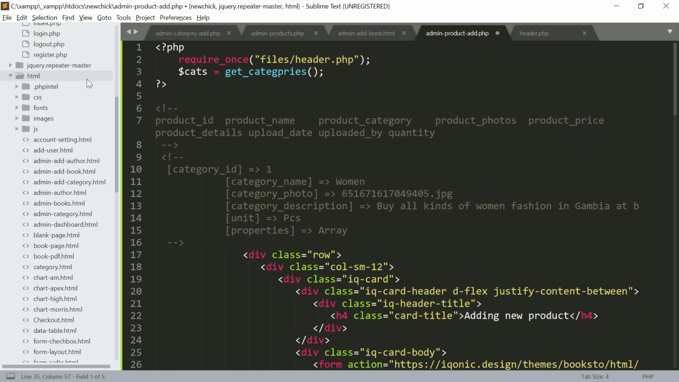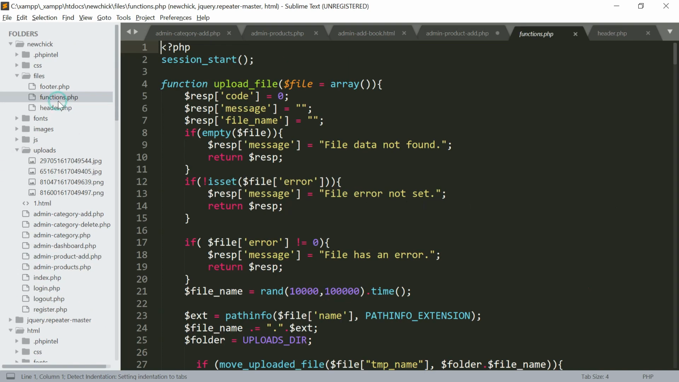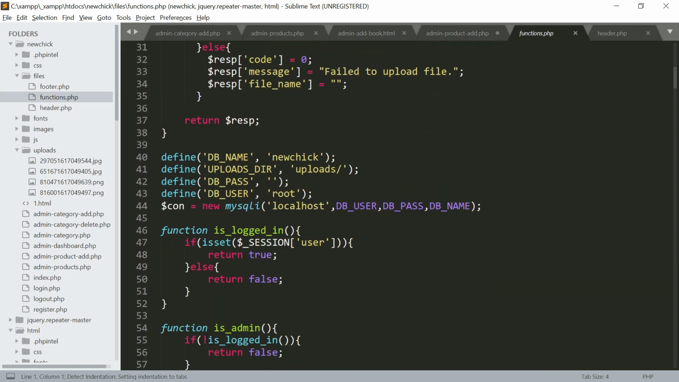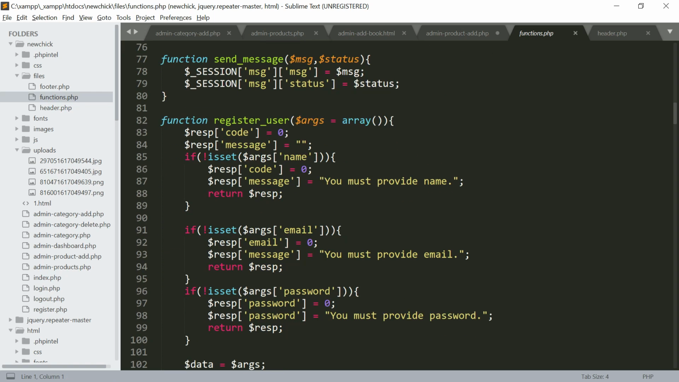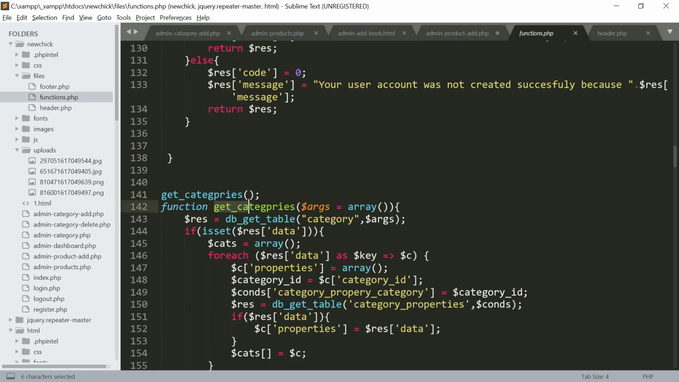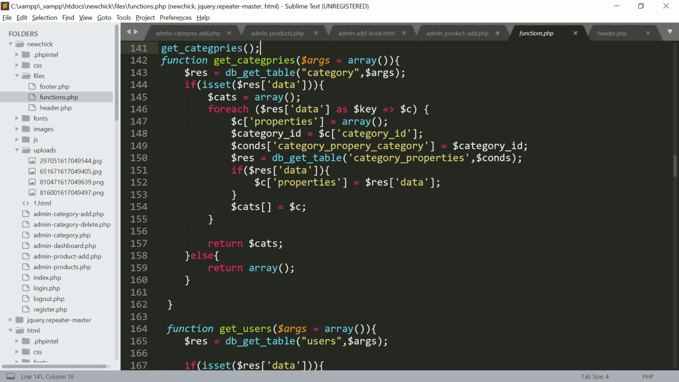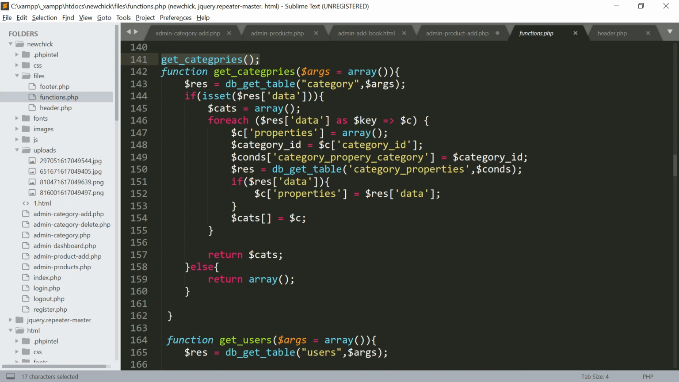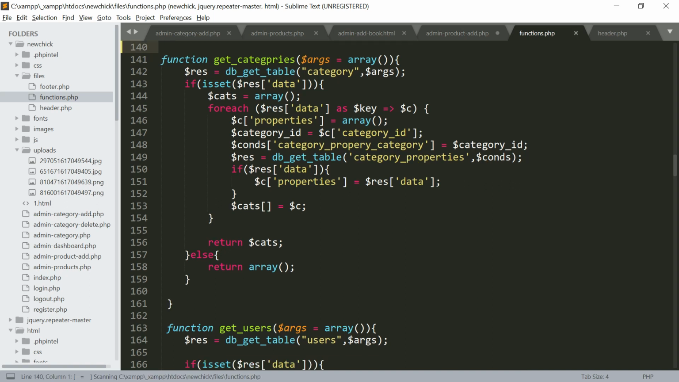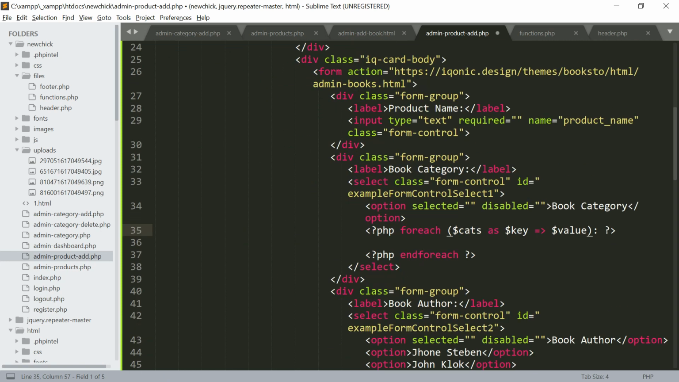If you come here to the functions, you'll see the function of get categories. Where is it? Okay, you can see it is here. Okay, it is calling even itself. Let me first remove it here. Okay, so after doing that, now I have categories, so I have to loop through them here.